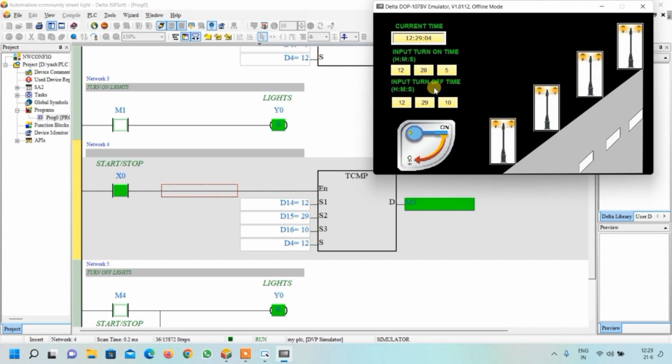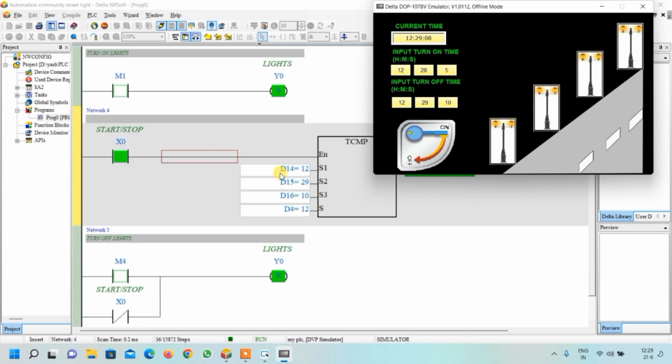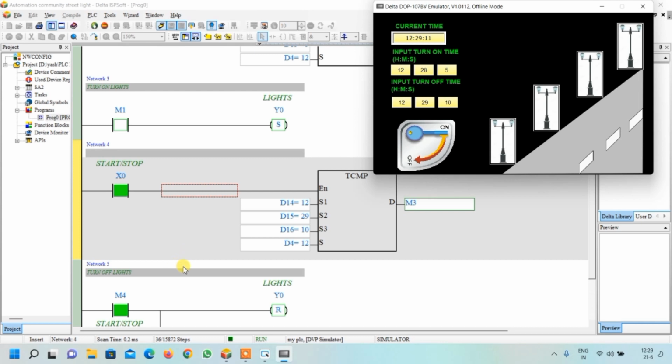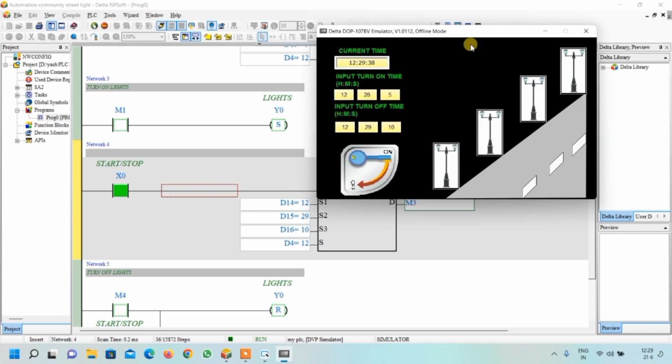Now when this time becomes equal to this time, lights will be off. So let us see. You can see lights are off because this time has become equal to this. So you can check by increasing this time and verify our project. Right now for simulation purpose, I have only kept it on for 1 minute or less than that.